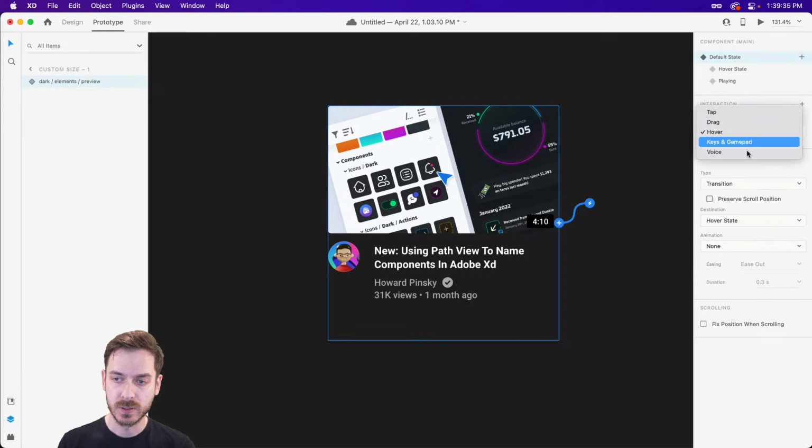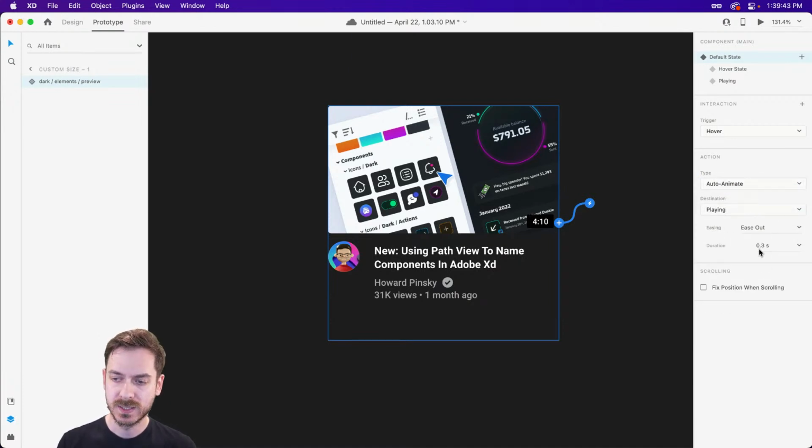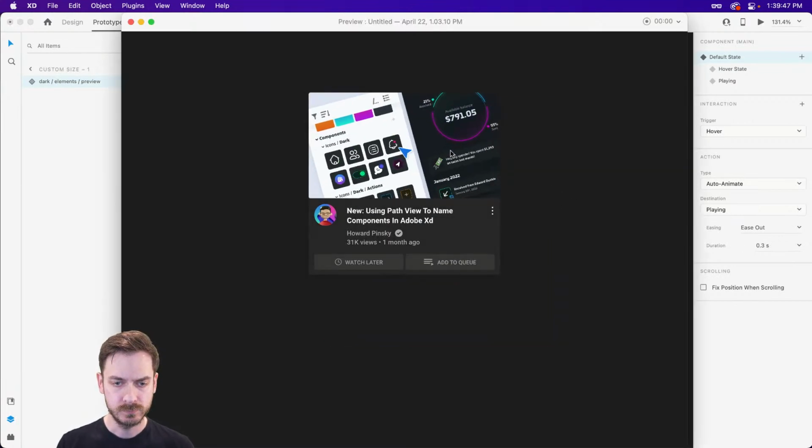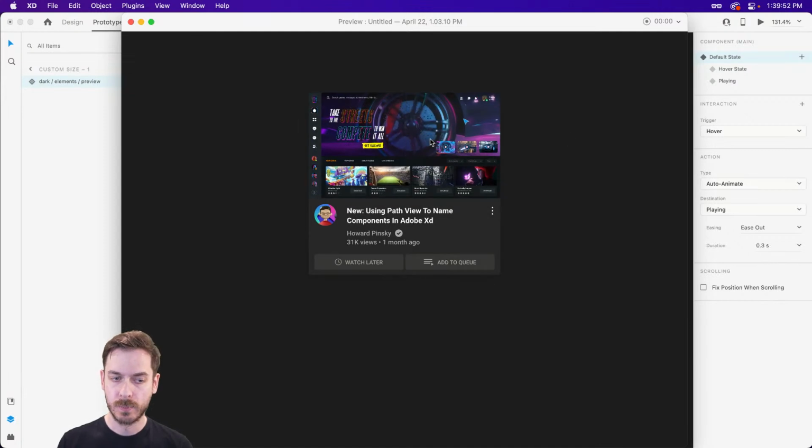So if we switch over from hover, we'll keep on hover, but our destination state to our playing state. In this case, we do want a little bit of auto animate, so we will auto animate. Maybe we'll stick it to ease out and 0.3 seconds. If we play now, right, we can do something like that. And that looks pretty good, right? It looks almost like what YouTube's experience looks like.